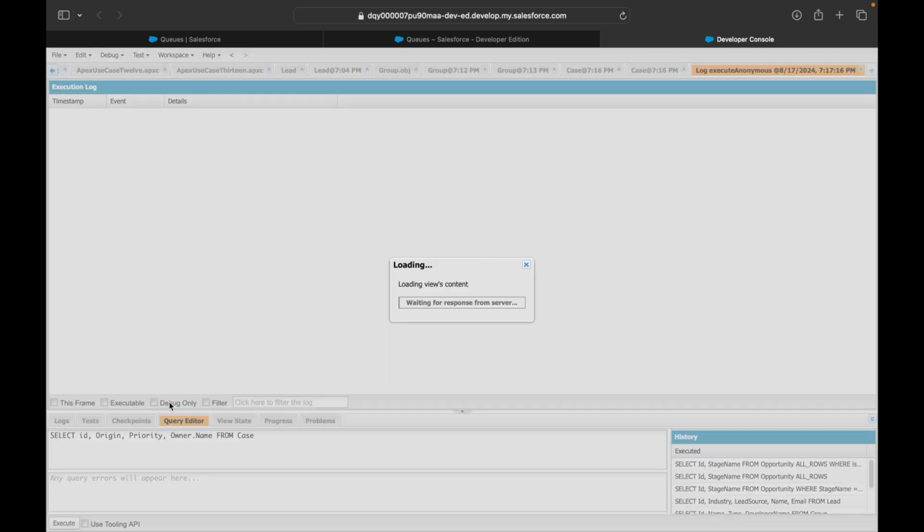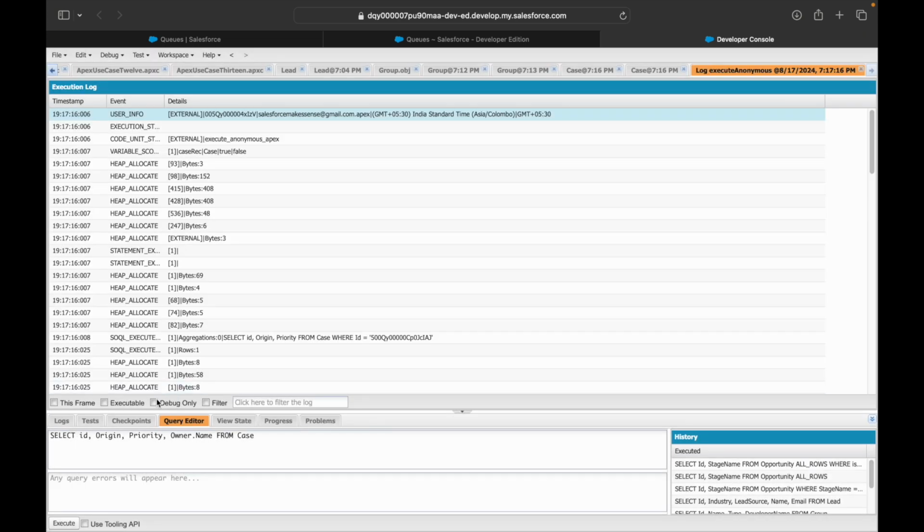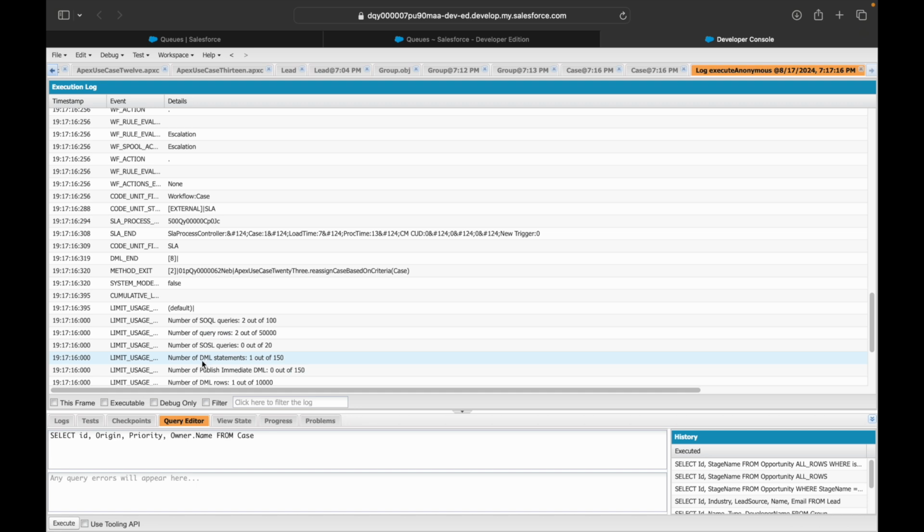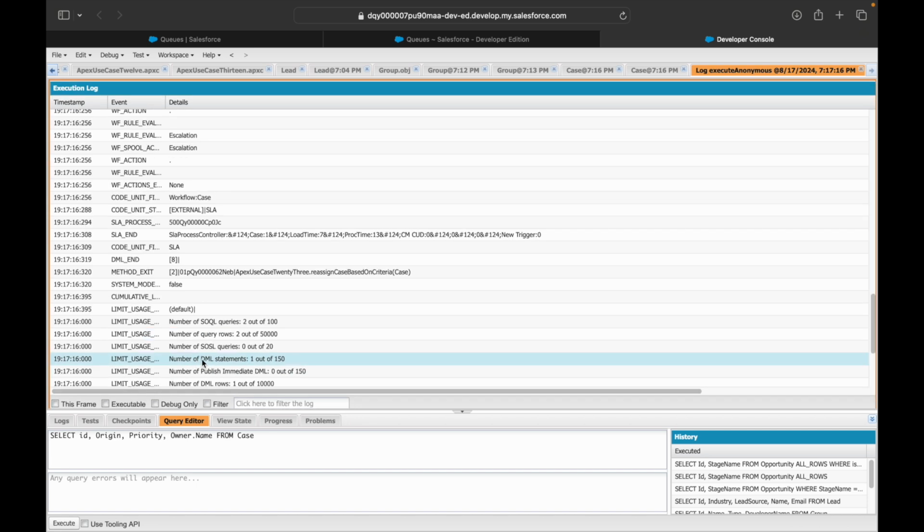Okay, you'll not see anything on the debug log. Why? Because we are updating a record. There's no debug log that we have printed. However, you should be able to see that one database update has happened, and that you can check by looking at the number of DML statements. You see, one DML statement has been consumed. All right, so this tells you how many DML statements your code executed.